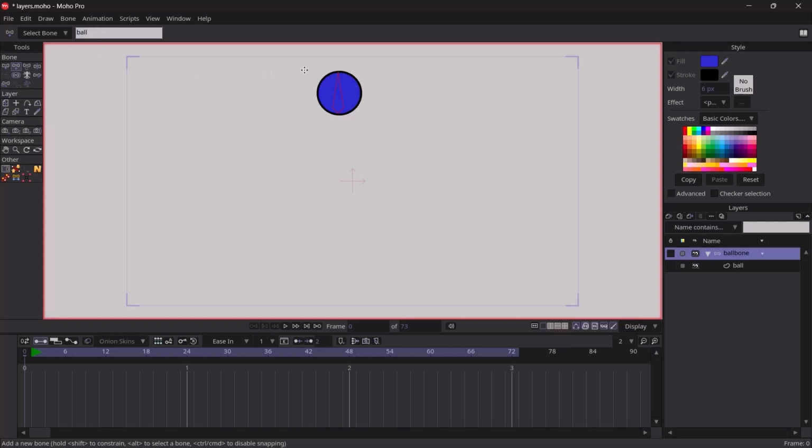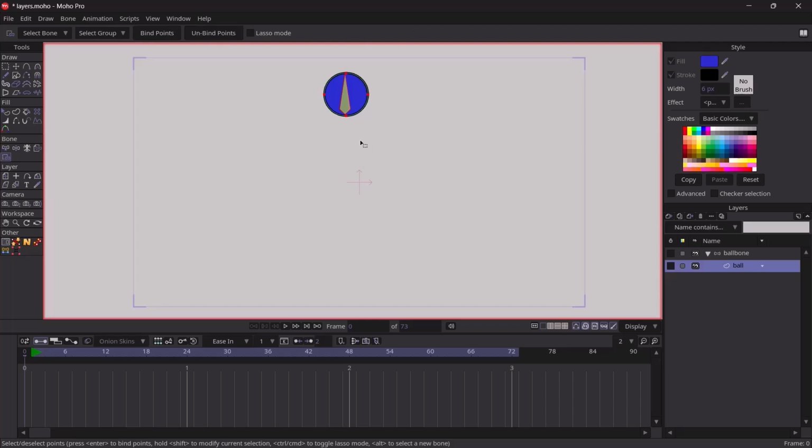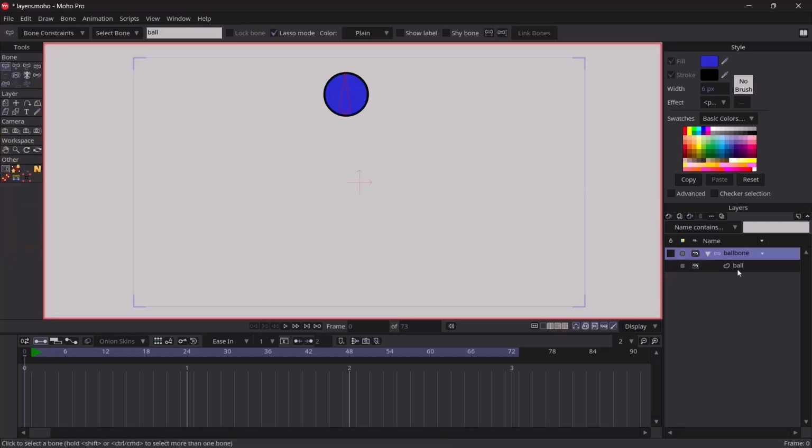By default our bone isn't attached to our ball, so we need a way to attach our bone to the ball. So what are we going to do about this? We're going to make sure we have our bone selected. I'm going to go to our ball layer and hit I. I just takes us to the bind points tool, and this tool allows us to bind points to specific bones. So I'm going to select all the bones of the ball and bind this to that very easily. Then we go back to our ball bone layer.